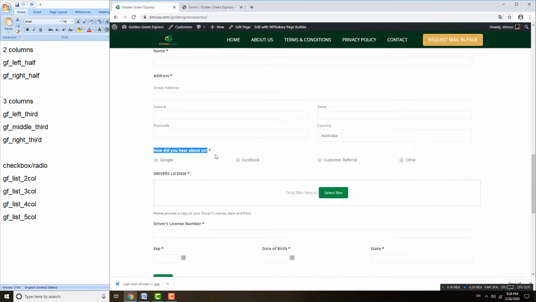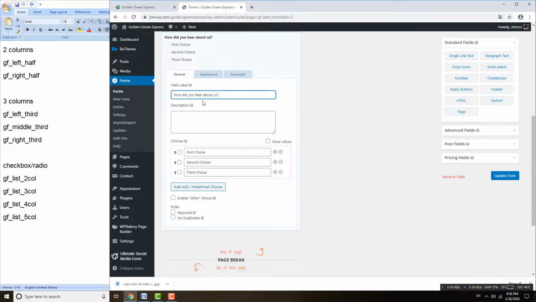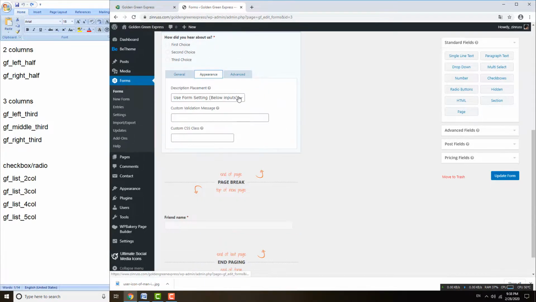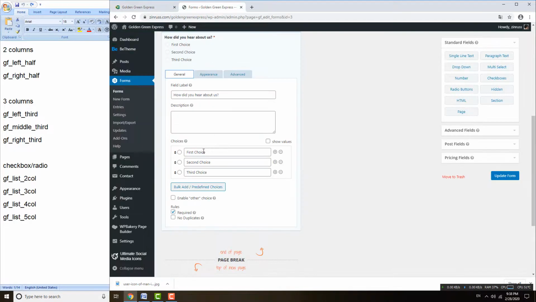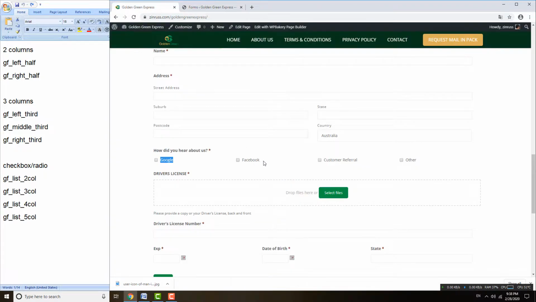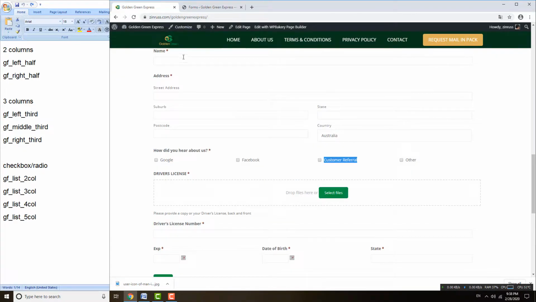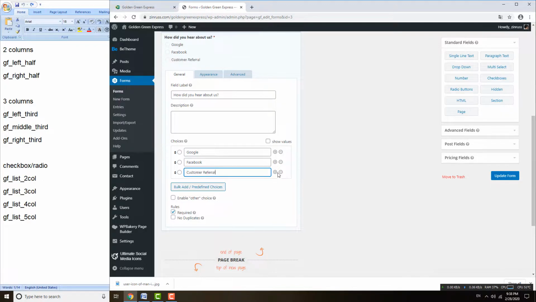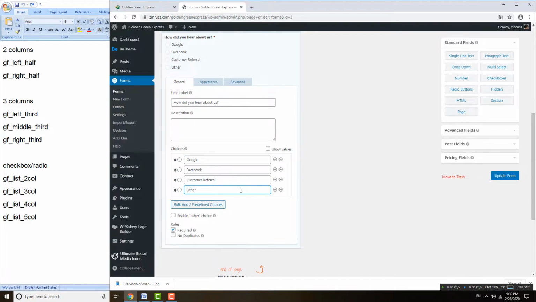Okay, this one, the title, how did you hear about us? And then this one is also a required field. And then okay, here come the tricks. Because right now, my first choice, okay, let me enter the data. Google. Second choice, Facebook. Third choice, customer referral. Fourth choice, others. Okay, so right now I go to appearance.